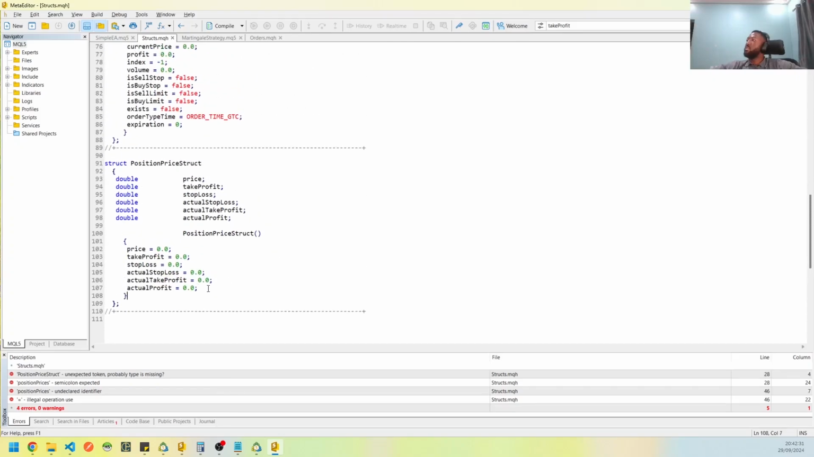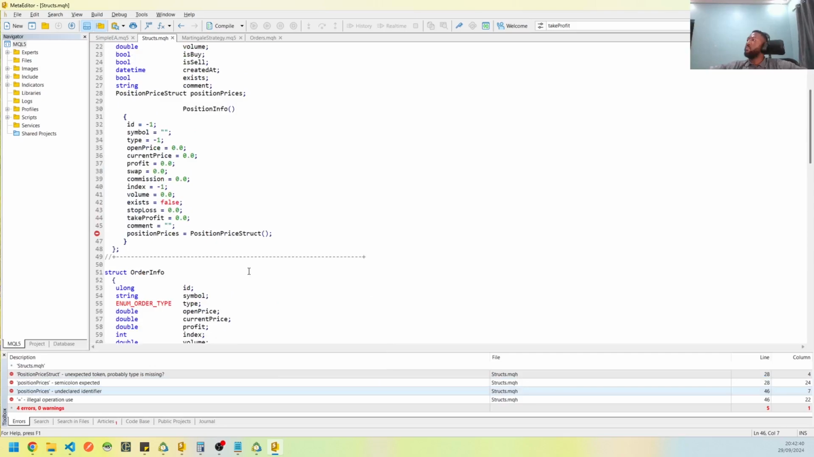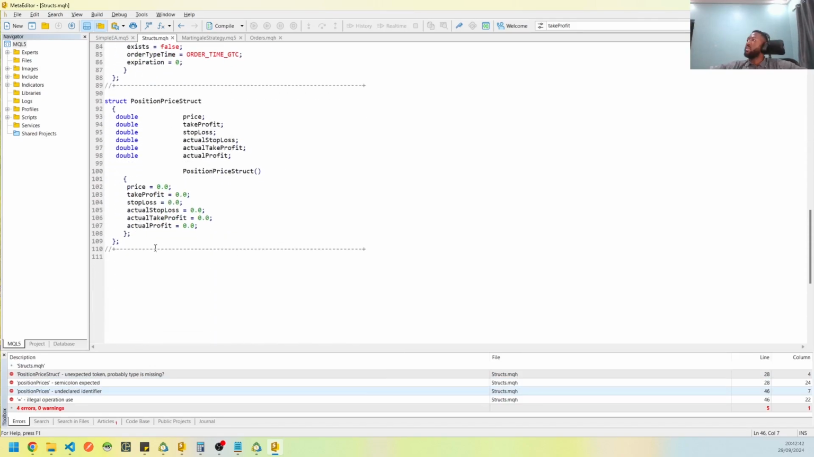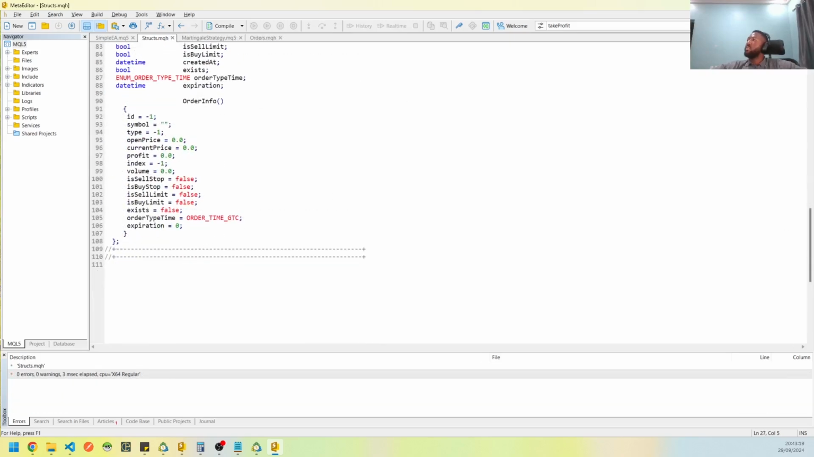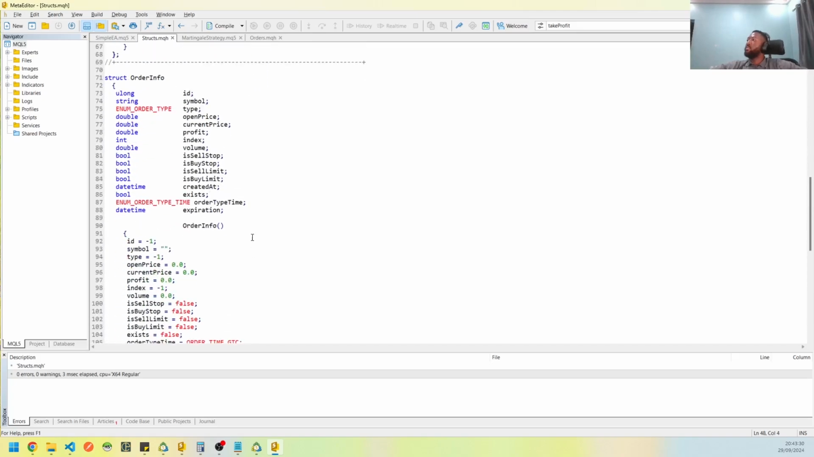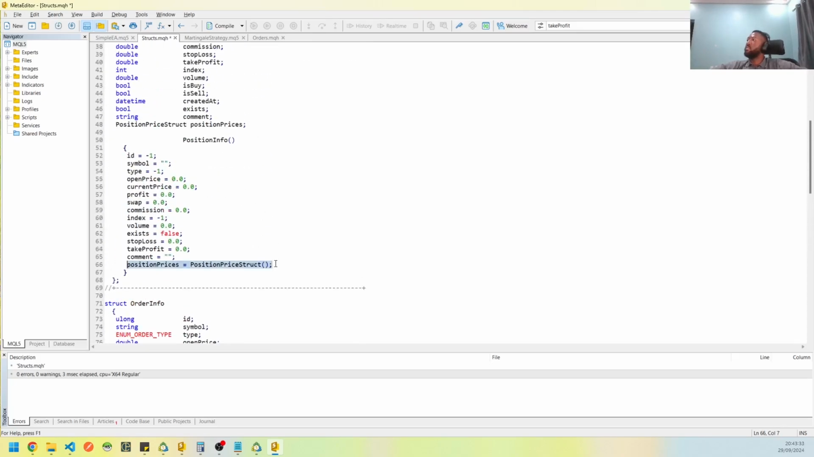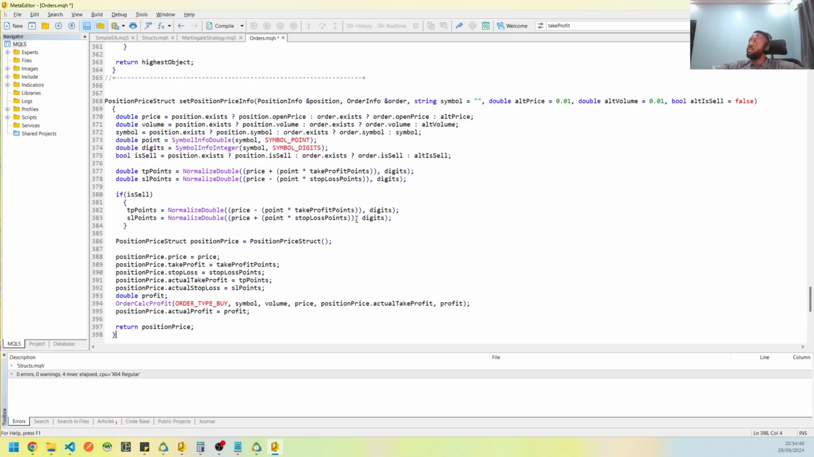I'm missing a semicolon here. Let me push this to the top and see if that fixes it. So we also need to add the same thing to our order info. So let's quickly do that. All right, compile, good. All right, so let me paste that piece of code here and format this.